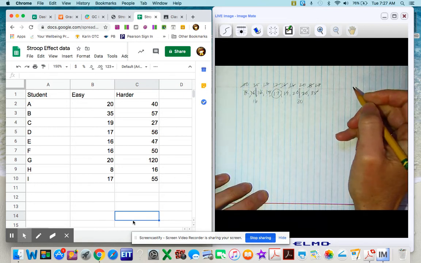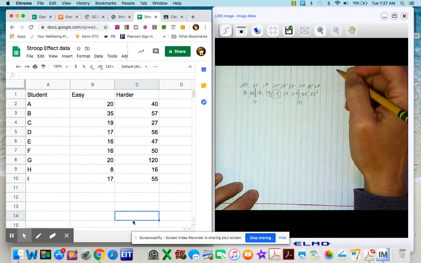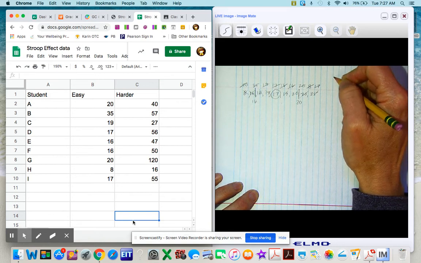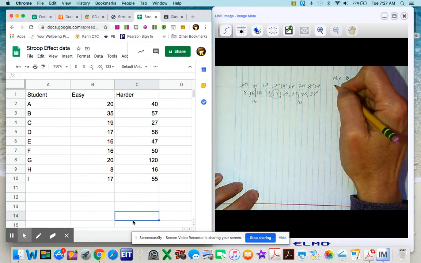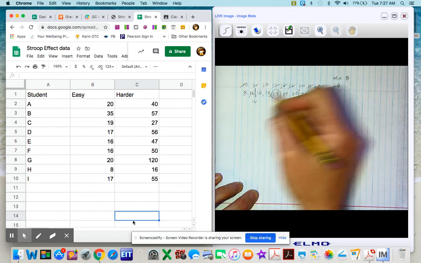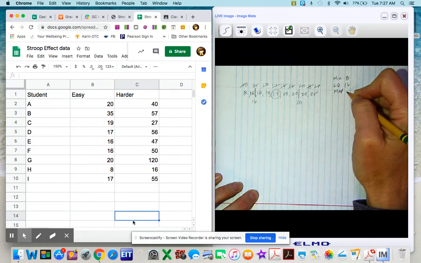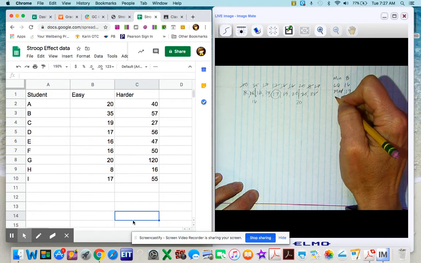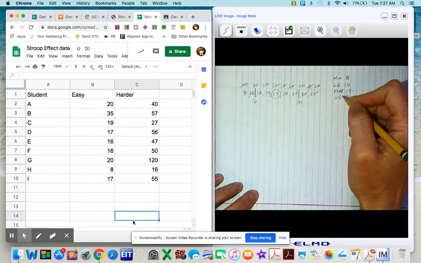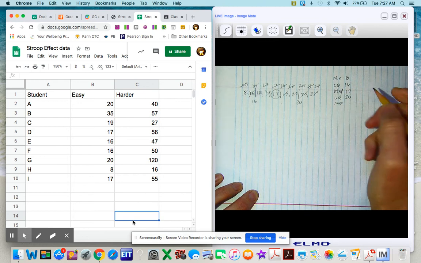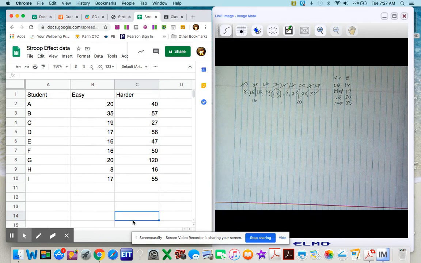So my 5-number summary, my minimum or lower extreme. Okay, the min is going to be 8. The lower quartile, the median of the bottom half, is going to be 16. My median is 17. My upper quartile, median at the top, is 20. And my upper extreme or max is 35. So those are the only 5 numbers I'm going to actually graph.